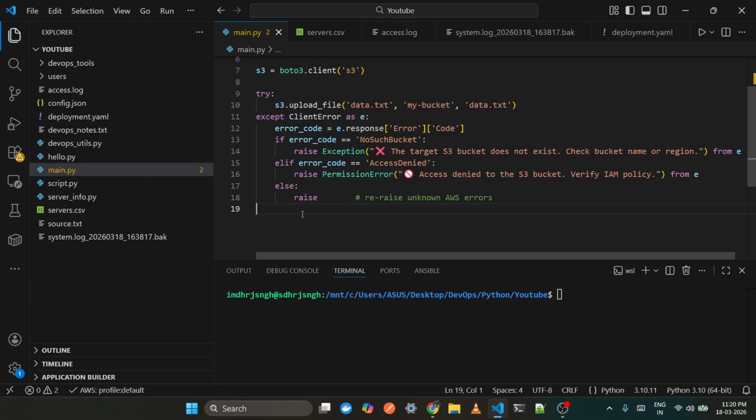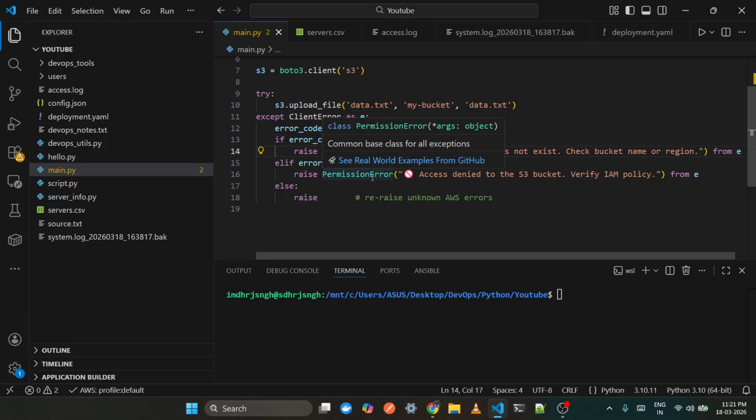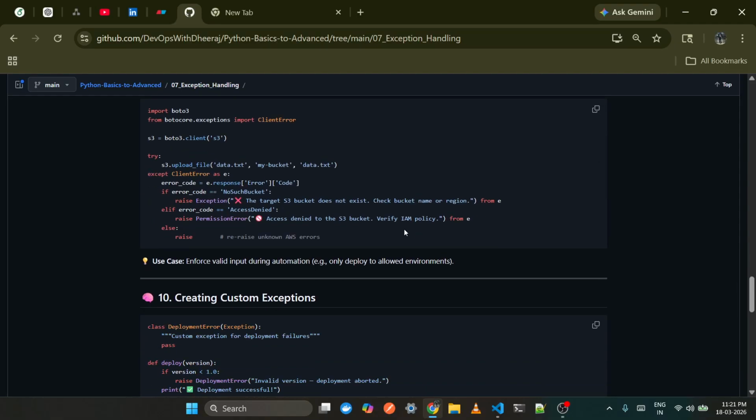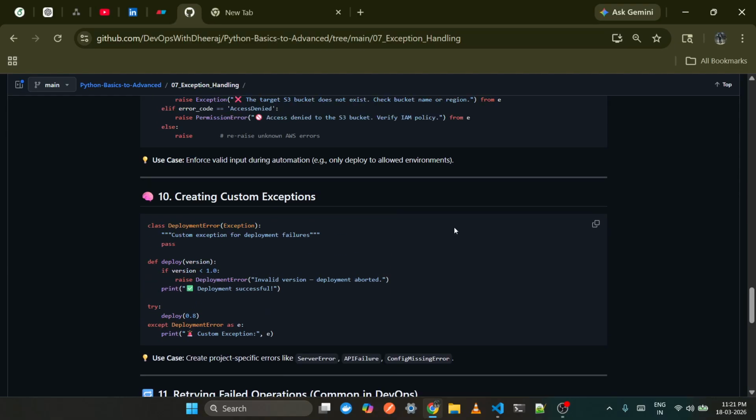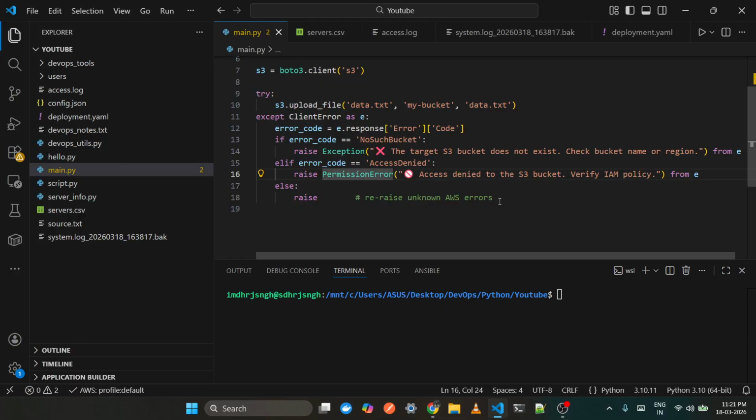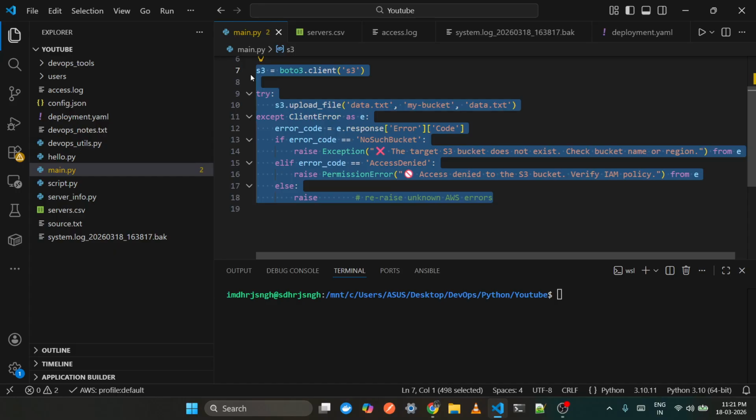My free trial account has expired, that's why I'm not going to upload those photos here. I have not even configured it, so it's fine. Just see the syntax and observe how we are trying to raise the exceptions here. Now, this is the way through which we can create custom exceptions as well. I will show you that as well.